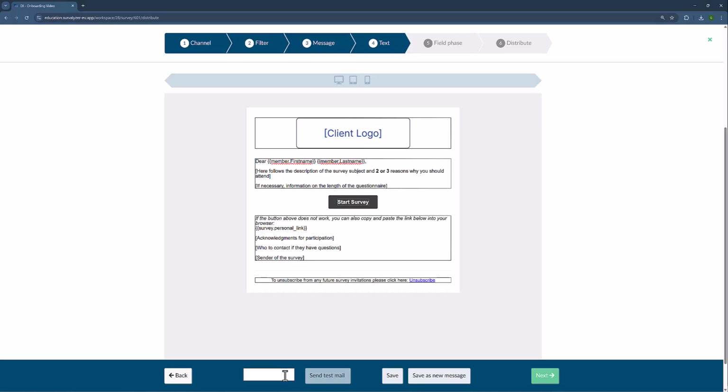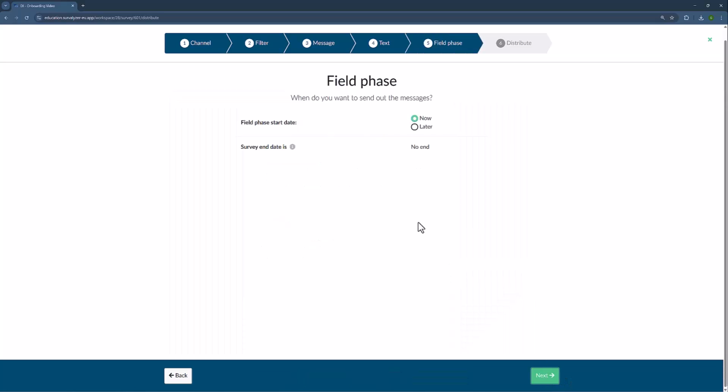If you want to override the message in the message templates, you can press on save. Or if you want to save it as a new message template, you can save it as a new message. So both is possible, but by default, if you don't press either, it will just save the changes for this particular distribution.